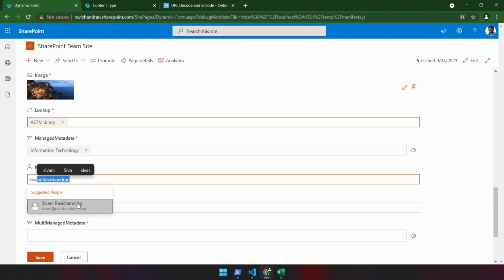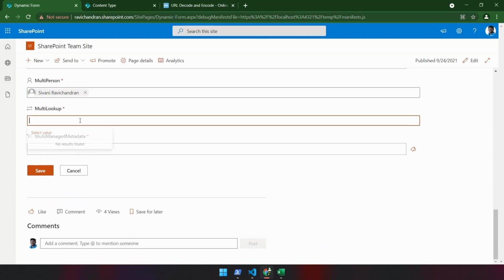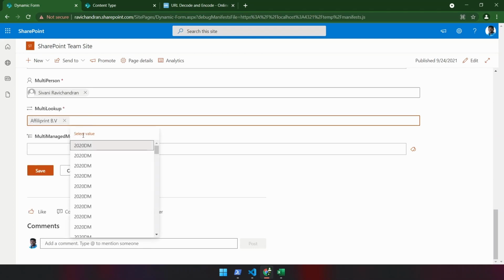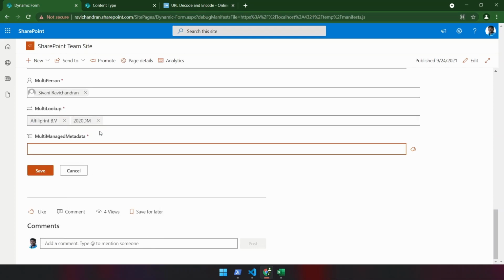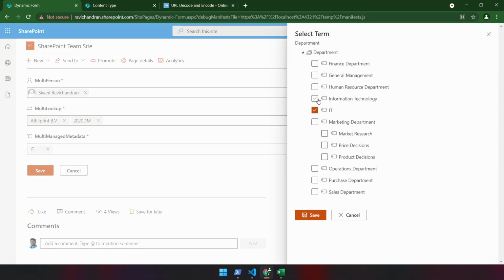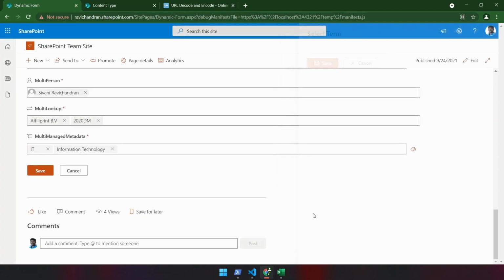So here, multi lookup. Okay, you can see the values are duplicated, but it's not because of the control. The values in the backend list itself, there are a lot of duplicate values. So that's all. Multi managed metadata, so I have to select from here. Okay. I choose 2 items. I can save now.